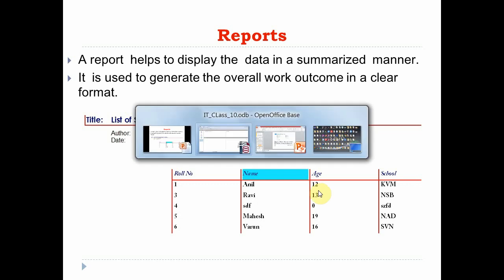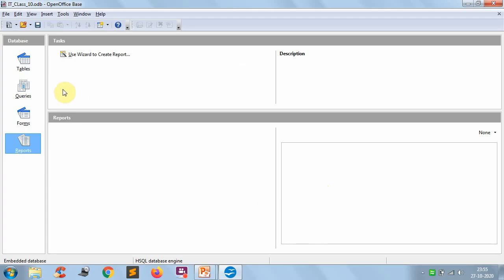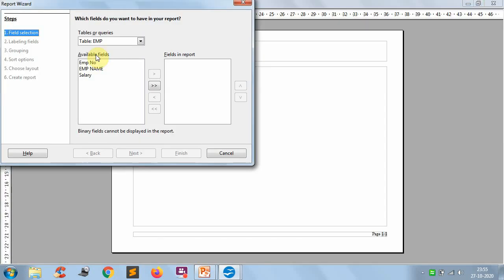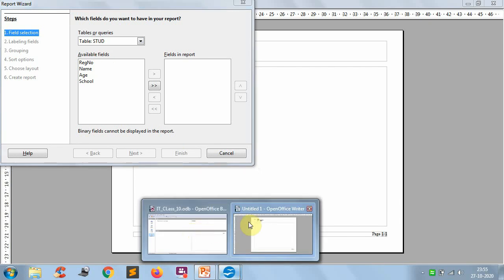So let's get into the practical. Again, as usual in the database, there is one option here, reports. Here just use the wizard to create a report. First, you have to decide on which data you are creating the report. So first you have to select the table on which you want to create the report. Here I am dealing with the student table.